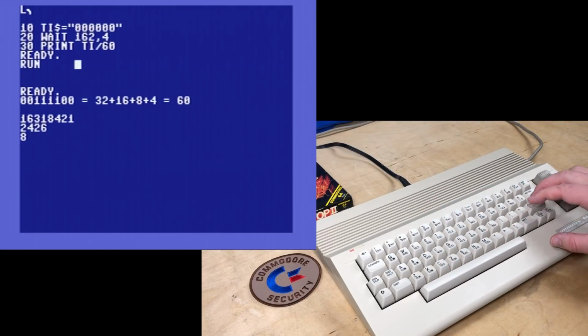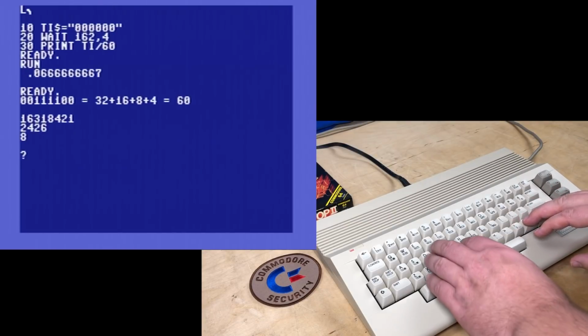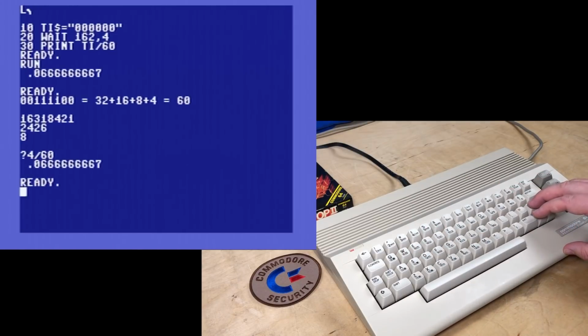and run it, you'll see we got the same value, 0.06666, and that is 4/60ths. Yep, there we go. So that delay is because it's only waiting 4/60ths of a second, because just one of the bits is true. So that makes wait not as useful as I might like.